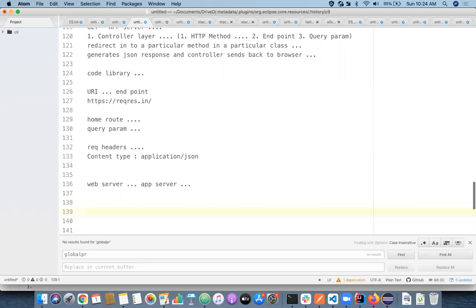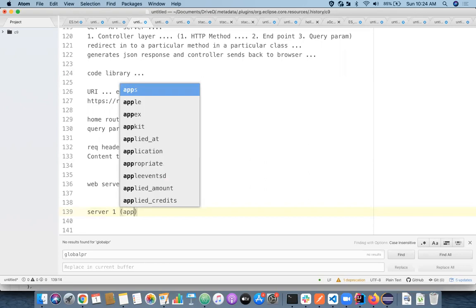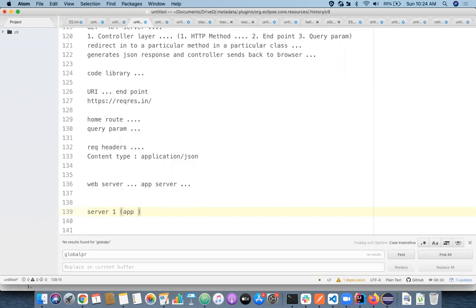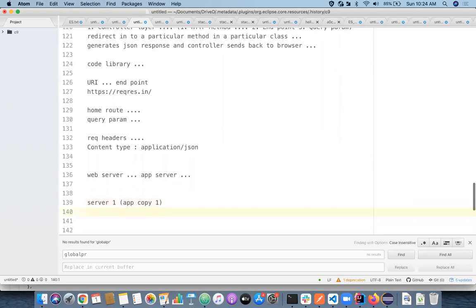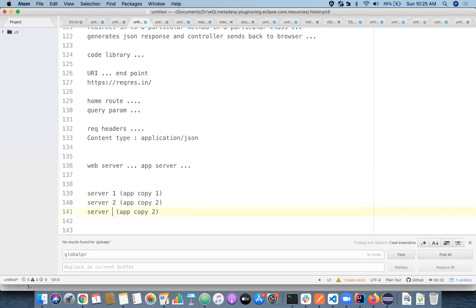So there is server one, or nothing but a computer one, which has application copy one, and there's server two, which will have app copy two, right? So our request can go to any one of the servers here, even if there are 3-4 servers added, right? Our request can go to any one of the servers and will be served from any one of these servers, right? But who is deciding to which server the request should go?